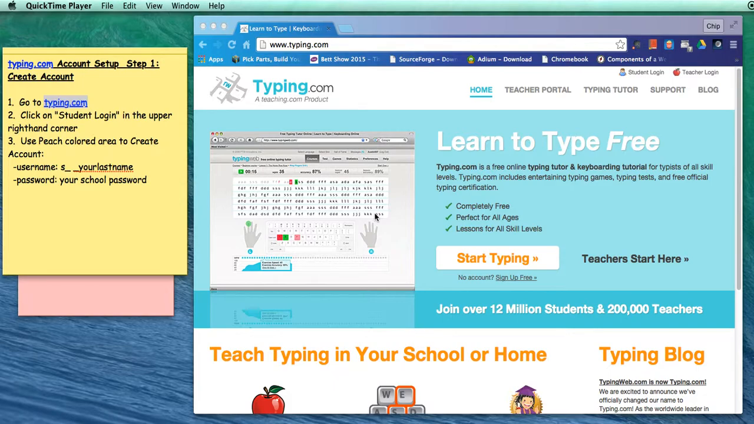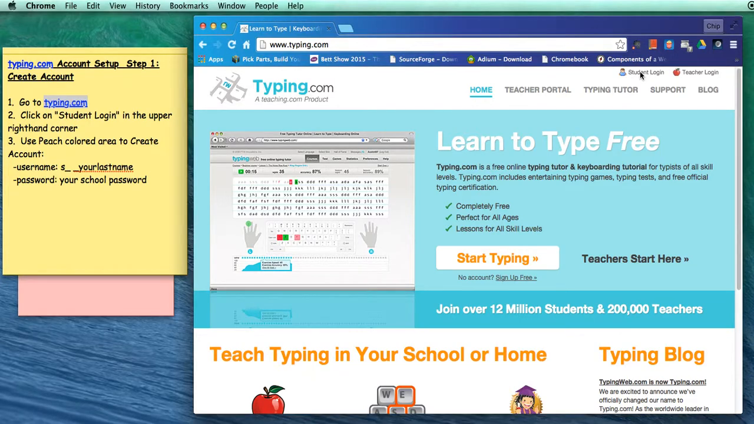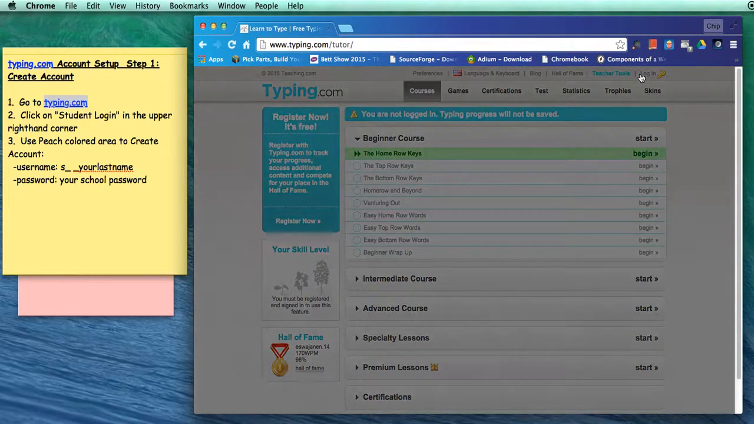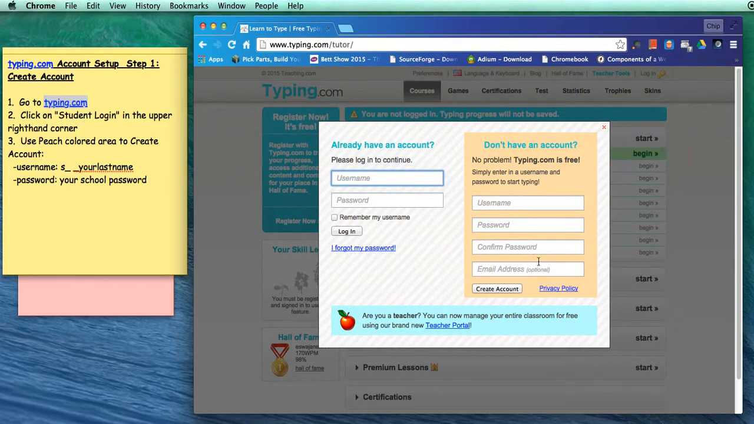So to get started, you'll need to point your browser to this website, to this URL, and it's very simple. It's just typing.com. To get started, what you need to do is create a student account, and in order to do that, you need to go up here to the top corner, click on student account, and it will take you to the student account login area.